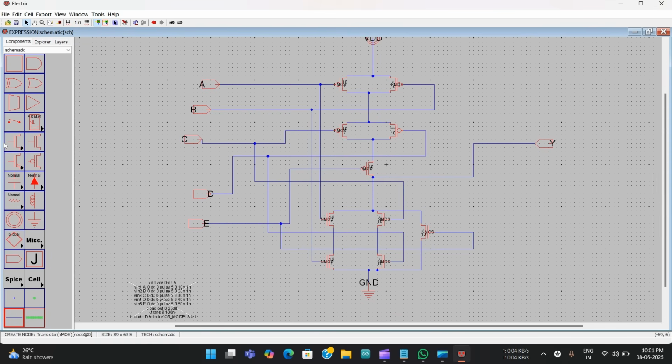So that's all for this video, guys. Hope you understood how to create the schematics and all, and you would be understanding well if you work out these things very carefully.